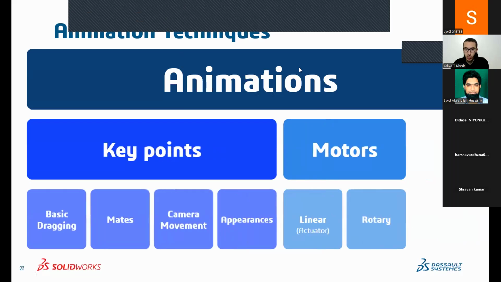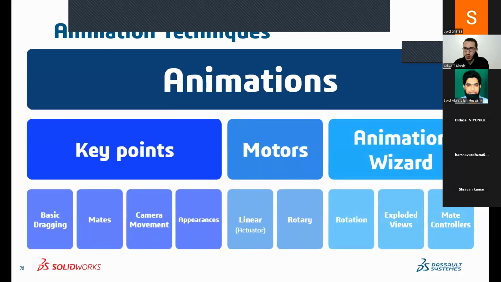But actually, that's not really it, because there is another one, a hidden technique to use animations, which is called the animation wizard. And the animation wizard, as its name indicates, it's a wizard. It's got some trickery involved. And the main thing here is that it's doing things that you can already do inside of SolidWorks, but in a quicker or a faster way.